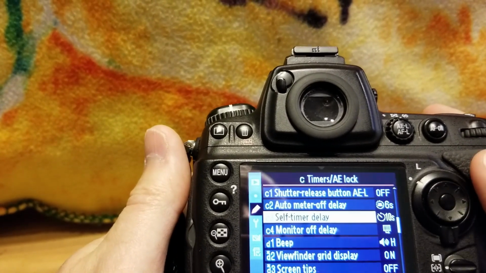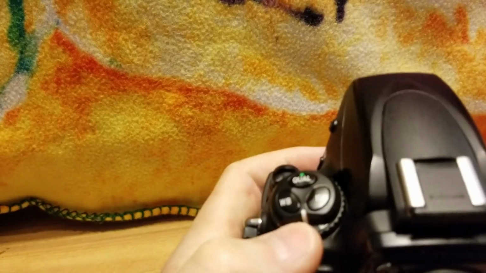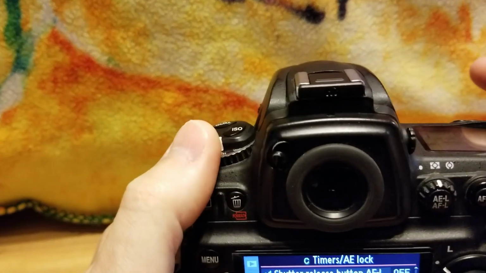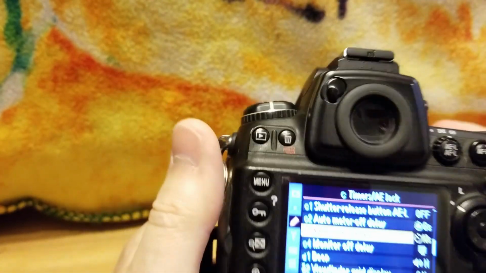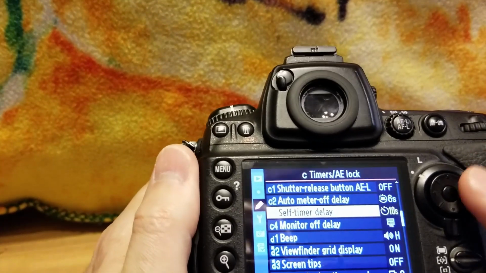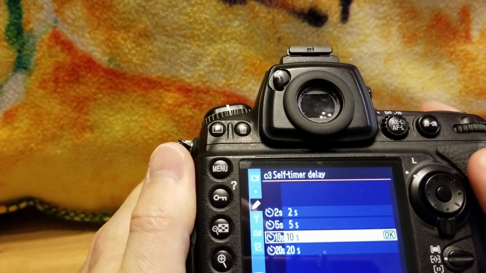Self timer, 10 seconds. So when you go in timer mode here and pop it on your tripod, you whack it, it'll focus, takes 10 seconds for that to fire. You can set it 2 seconds, 5 seconds, 10 or 20.